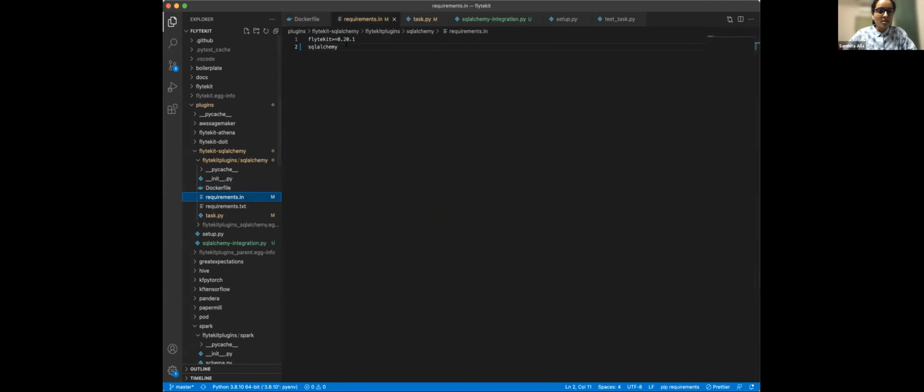Let me go to requirements.in. So this is what I'm installing in here. One is Flyte and the other is SQL Alchemy. Yours could be a different requirement. So you'll have to put the list of requirements that you want to install within the plugin.